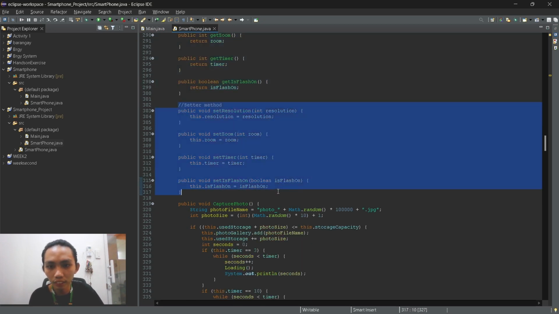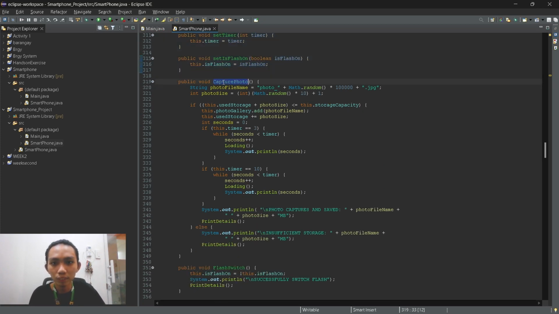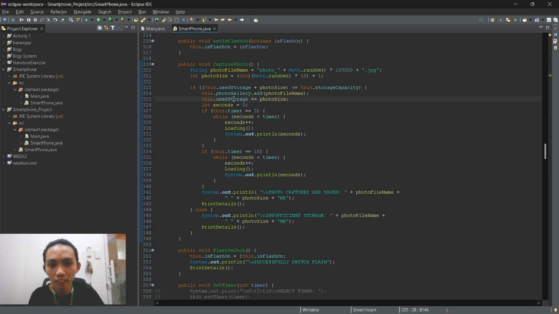The setter method allows the user to set the value of attributes. Photo method: it adds a random photo file name with a random photo size. If the use storage plus photo size is less than or equal to storage capacity, the user will add a photo file name to the photo gallery list array. And this use storage will be updated with the current value of photo size. And if the timer is set to a certain number, it may have to wait a while.